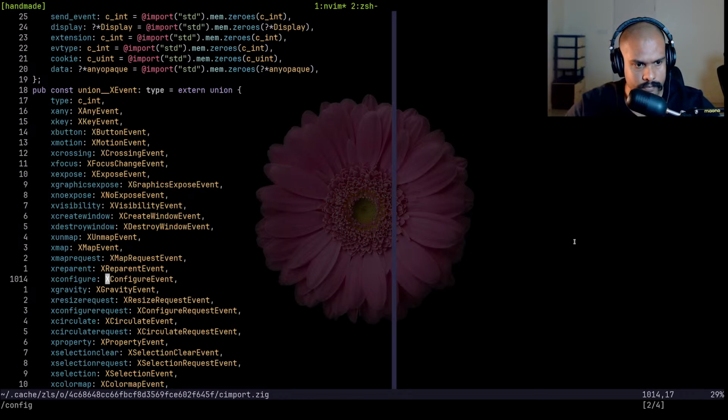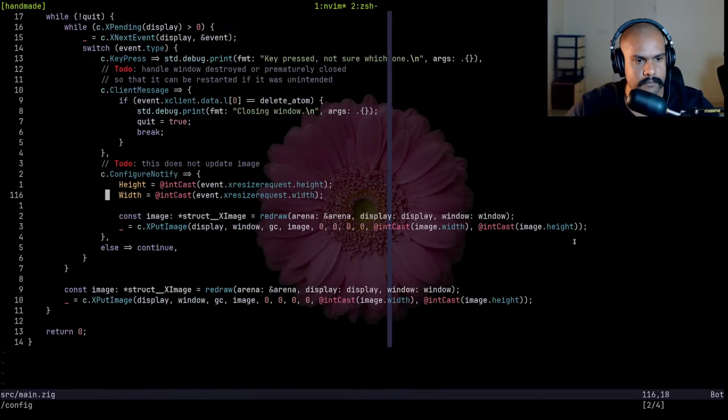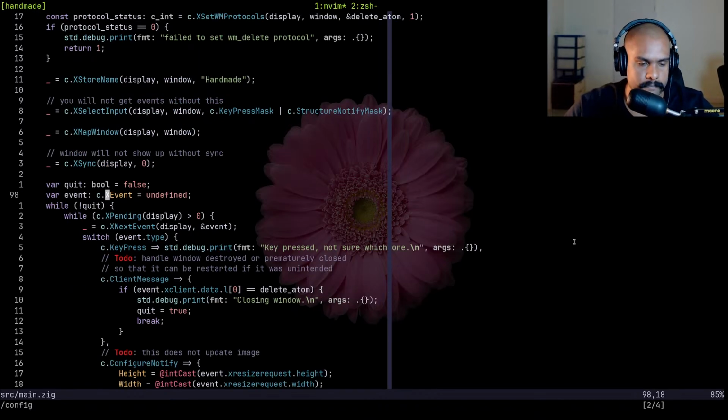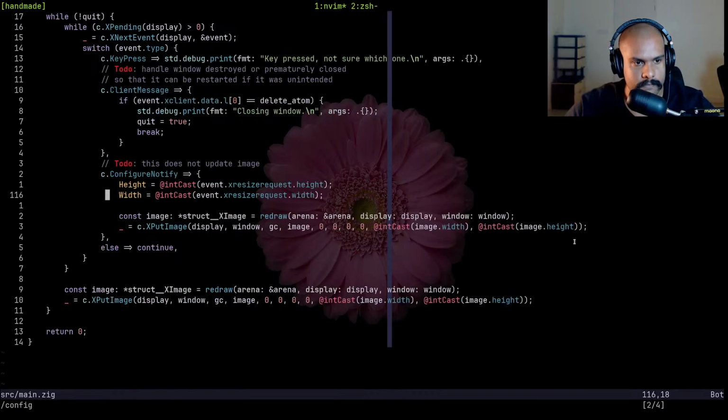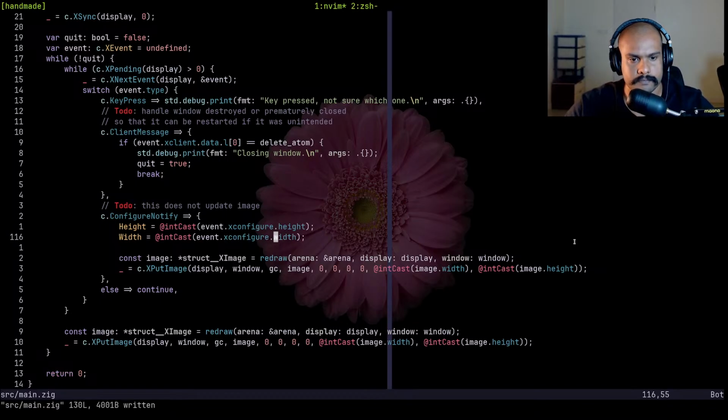XConfigure. Width and height. There's also X and Y. Never have used it. Maybe at some point. Ooh, to do the animation. Good idea. XConfigure. Still with.